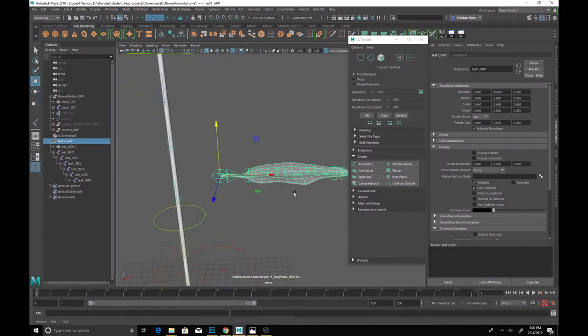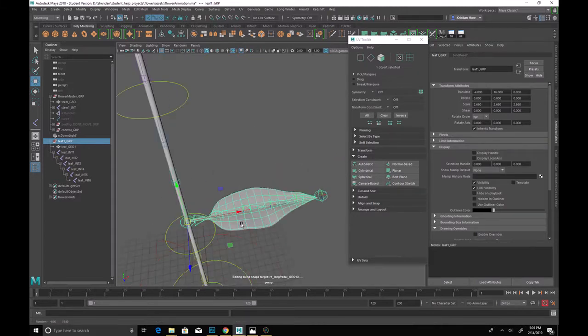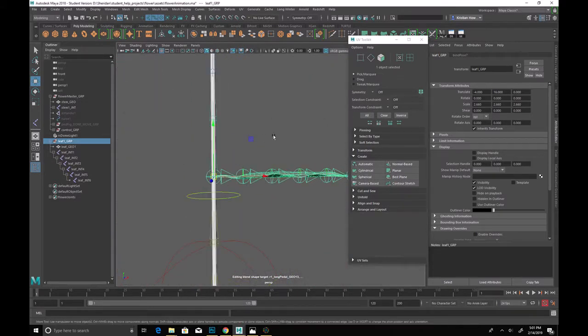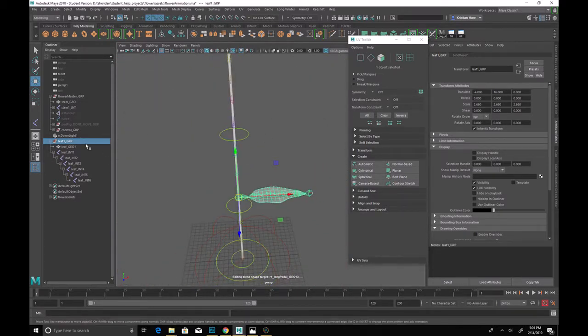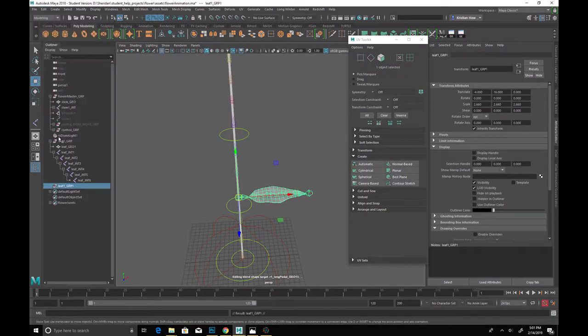Alright, so I'm just going to add a couple of these leaves on. I'm going to parent them into existing joints. That's where those have to go. So there's 1 leaf. I'm going to duplicate this. So duplicate special. So edit, duplicate special. And I'll do this a couple times. So I have maybe about 4 leaves or something like that.